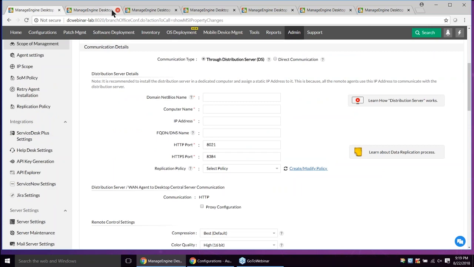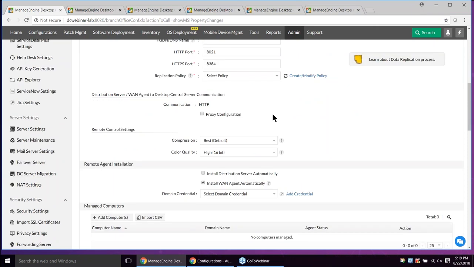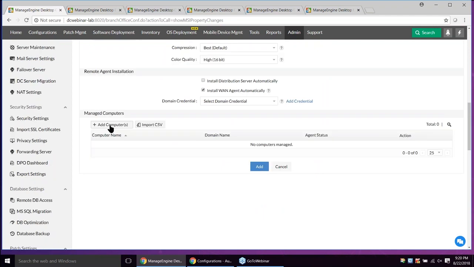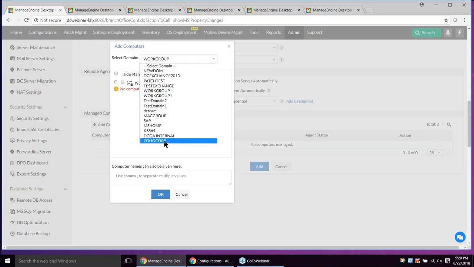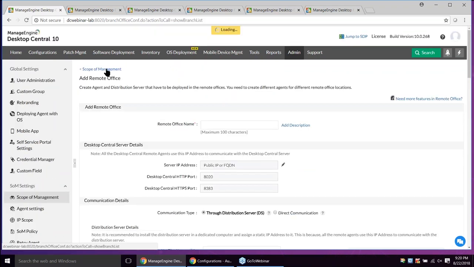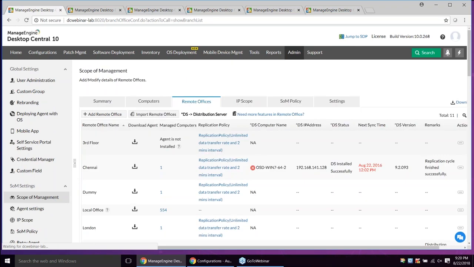Once you configure the distribution server and the settings related to the WAN agent, you can decide on the quality of remote control when you take, and you can initiate agent installation for the remote office from here as well. You can add the machines that you want to install for that specific remote office. You can select the machine and push out the agent remotely, so that it will use the distribution server and install the agent on those remote locations. By this, I will be able to configure different remote offices. I can have n number of distribution servers and n number of remote offices as well.